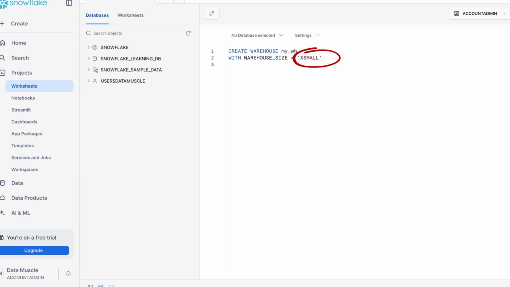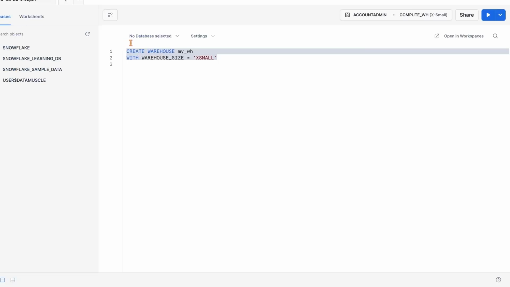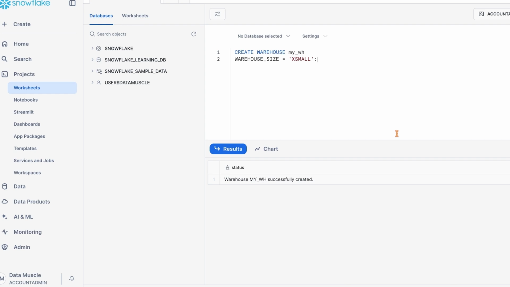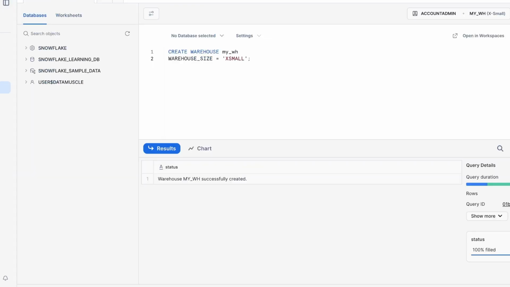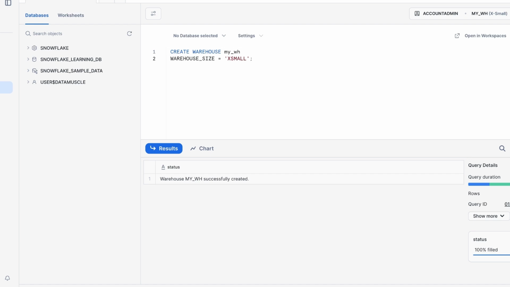Why XSMALL? We have already discussed different warehouse sizes and how they affect cost and performance in our last video. For this demo, we'll go with the smallest size, that is XSMALL, which is cost effective and perfect for our testing. Run this. Congratulations! You just set up your first virtual warehouse and you can see that here on the top right. All right, we have our compute engine ready.